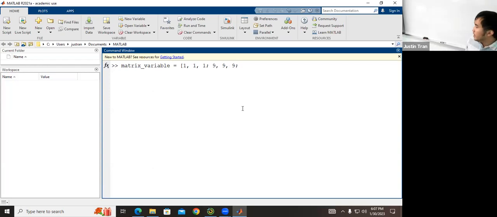The second row is going to be 9, 9, 9. And again, I end that row with a semicolon. And then for the last row, we have 4, 6, 8. We separate each of those entries with a comma. And since we're done with the matrix, we just end it with a square bracket. So I'm going to go ahead and run this. And you can see that it created this new matrix variable for us.